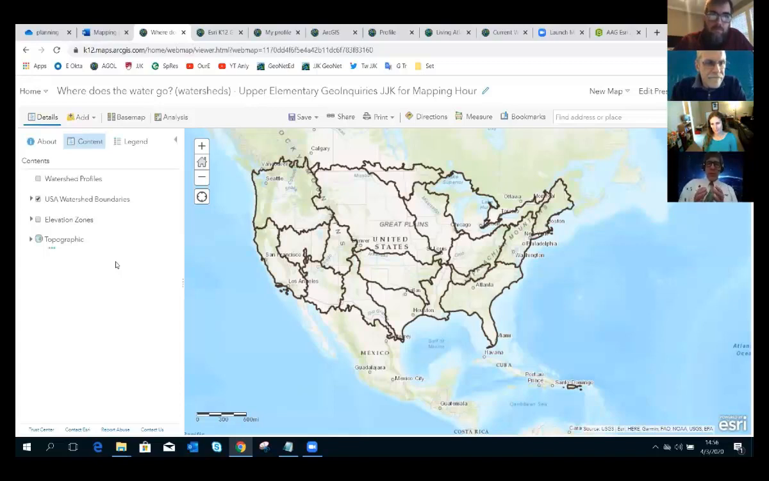So people are still wondering, am I overwriting the original person's map? No, you can't overwrite someone else's map. So you're saving it into your own organization, and then you can make changes, and ditto for your students or your kids if you're a parent teaching this. So just wanted to make sure that people were aware of that.